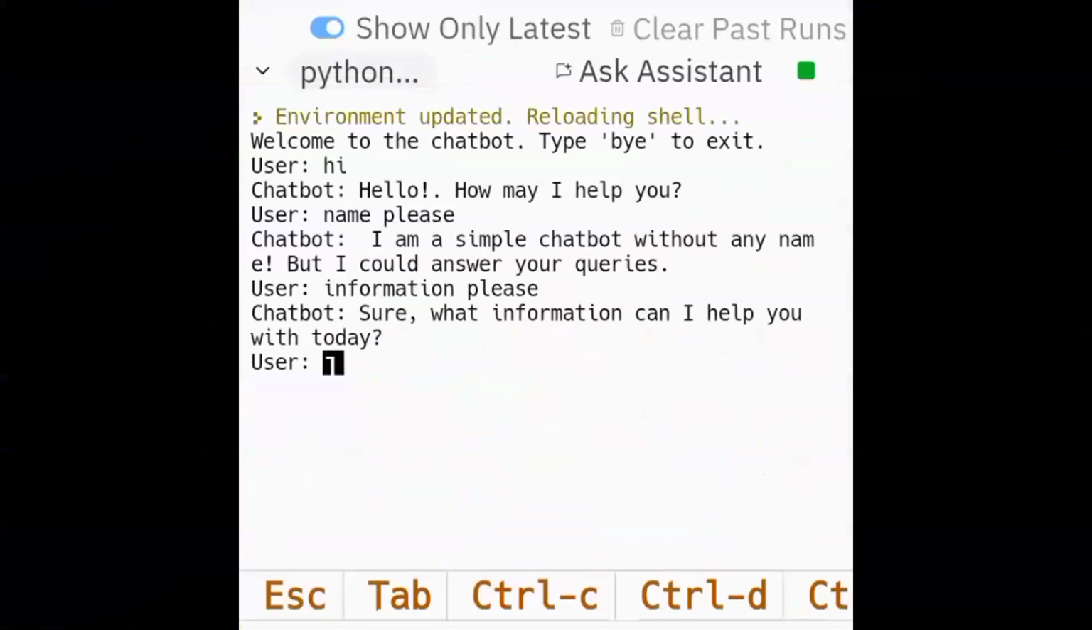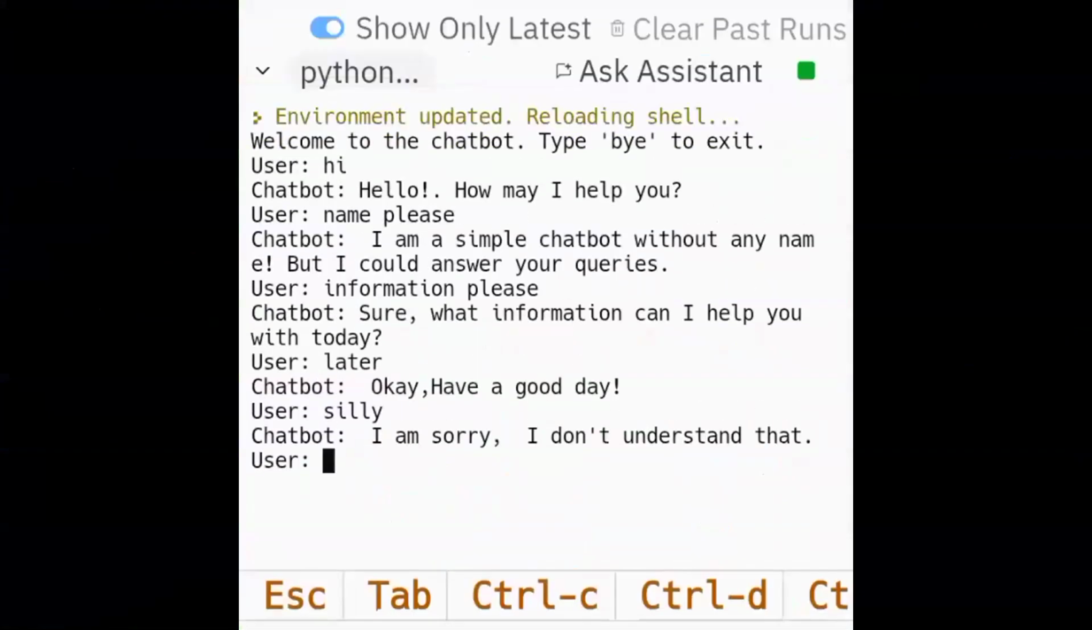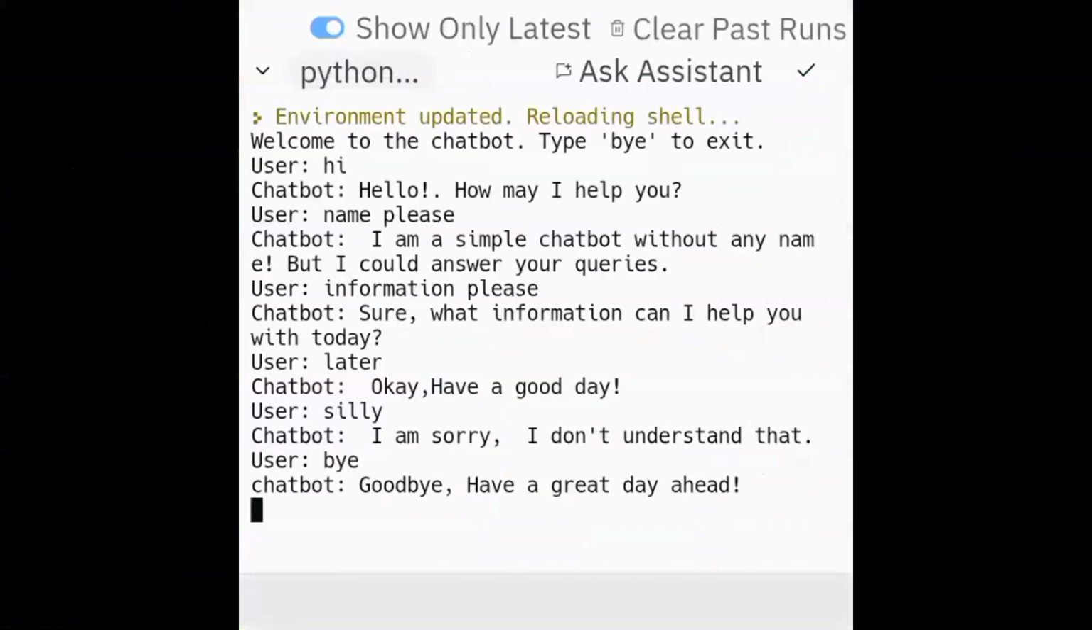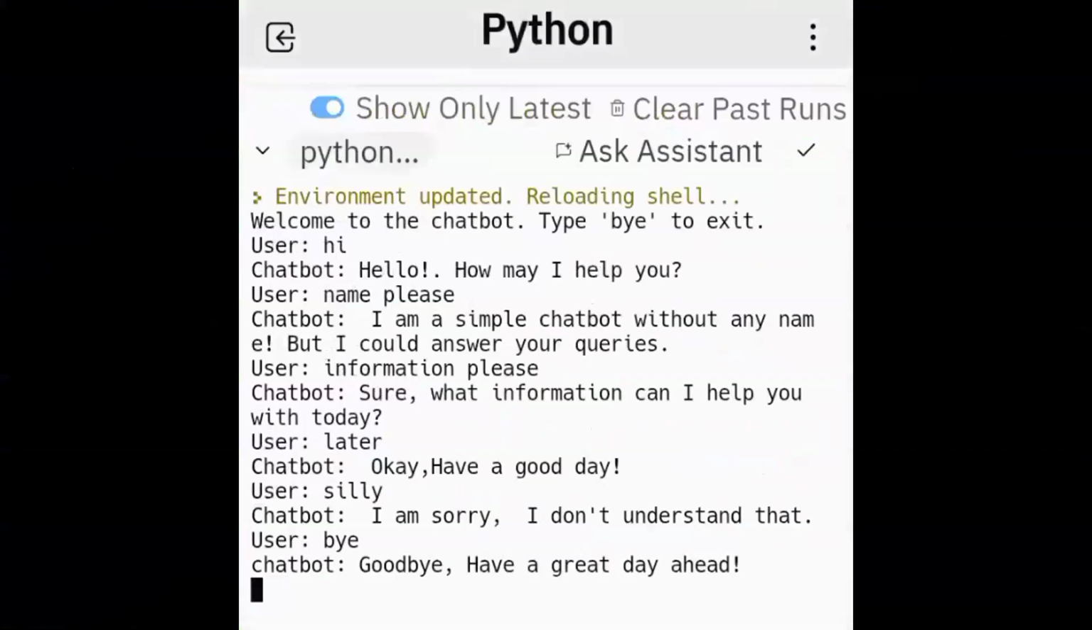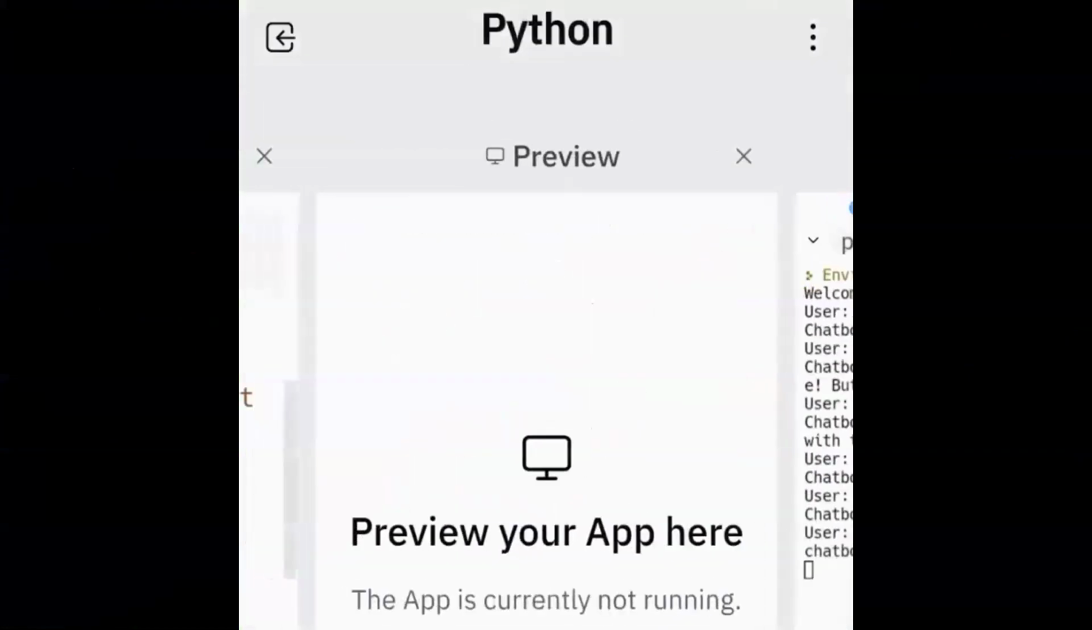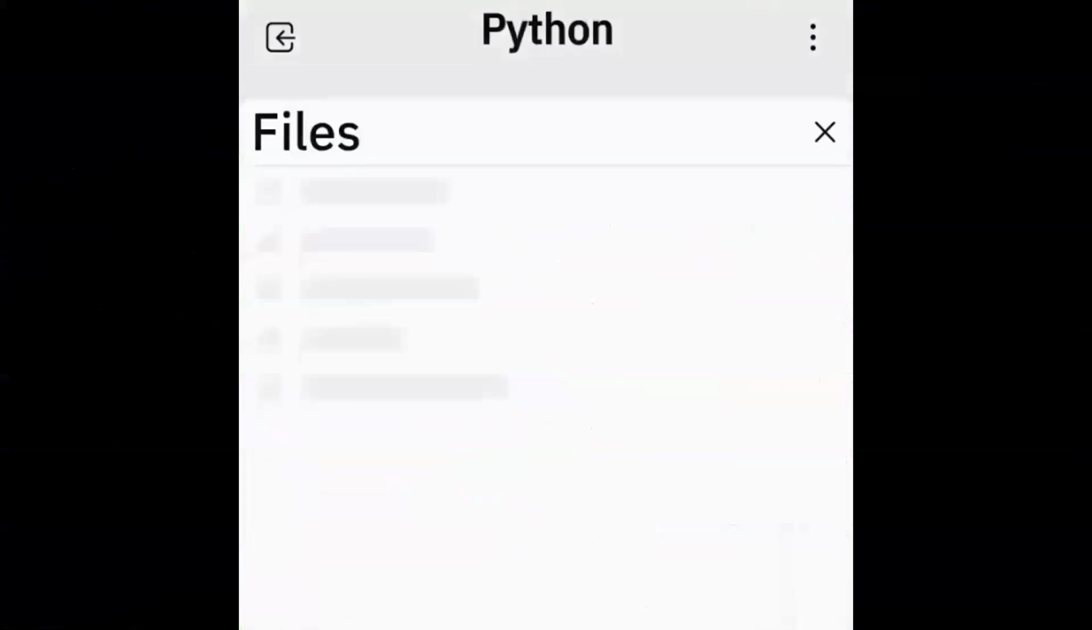That's great. Okay, later. Okay, sure. Have a good day. So I'm getting the right responses as per what is stored. Silly: I'm sorry, I don't understand that. Crazy: if I say crazy, I would get the same response. Okay, goodbye, have a great day when I say bye. So everything is as per what I stored, the user messages and the responses. So now we are able to create that simple chatbot for our website or app using Python.